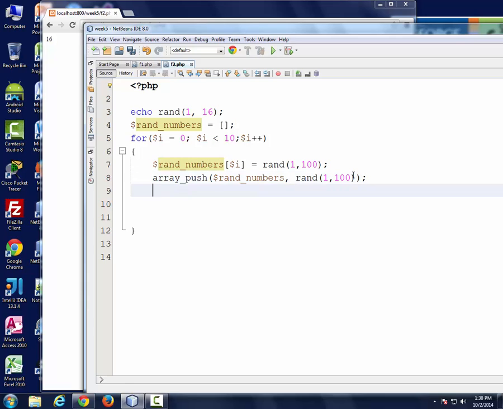What is the other way to add to the end of the array? Way easier than all of this. Rand numbers square bracket equal, right? You don't even need to specify the index. I can go ahead and say $randNumbers square bracket is equal rand. Three different ways of doing this, right?